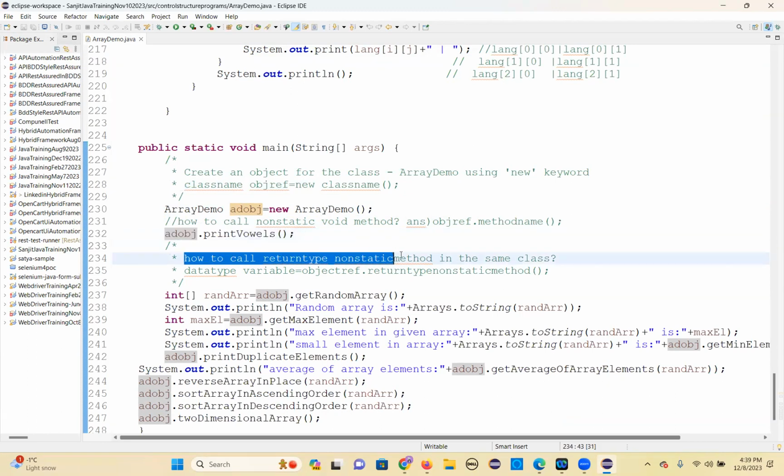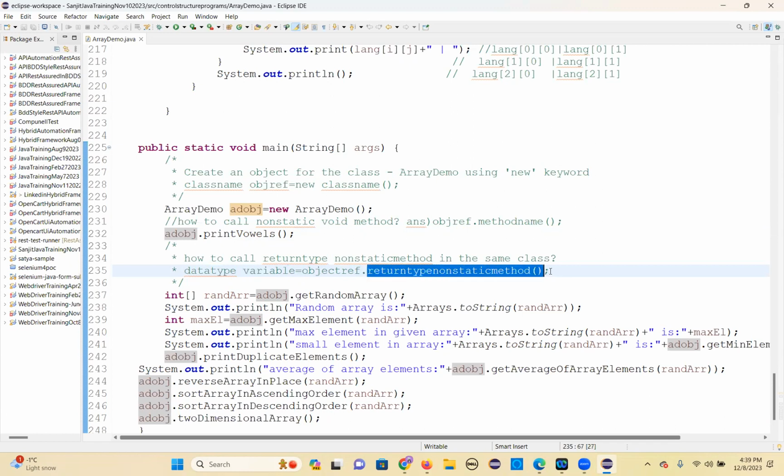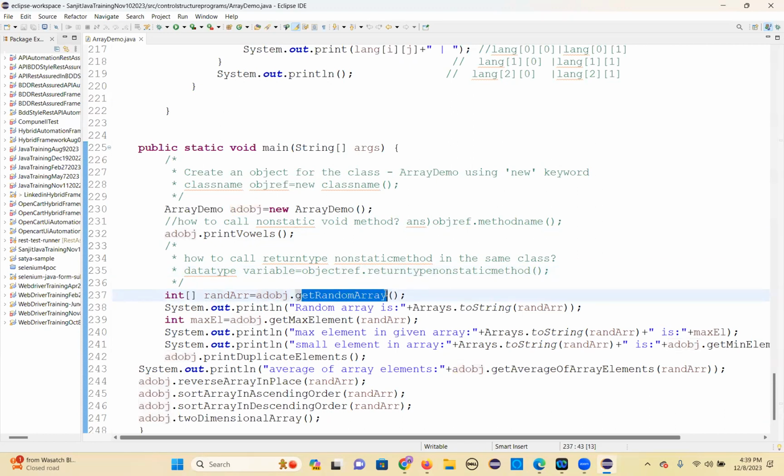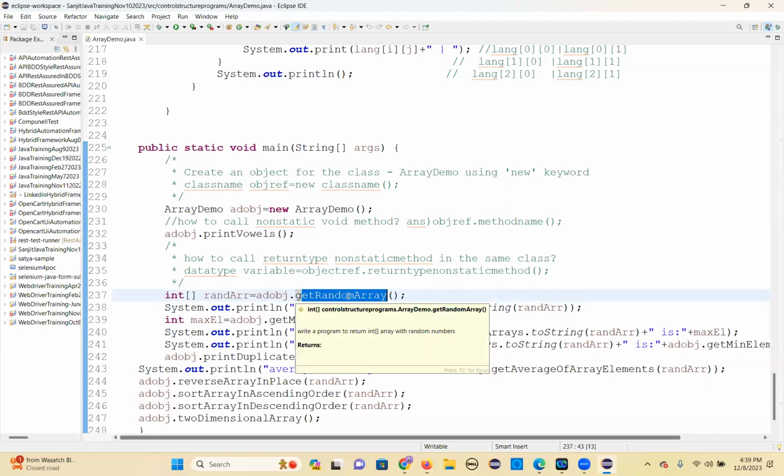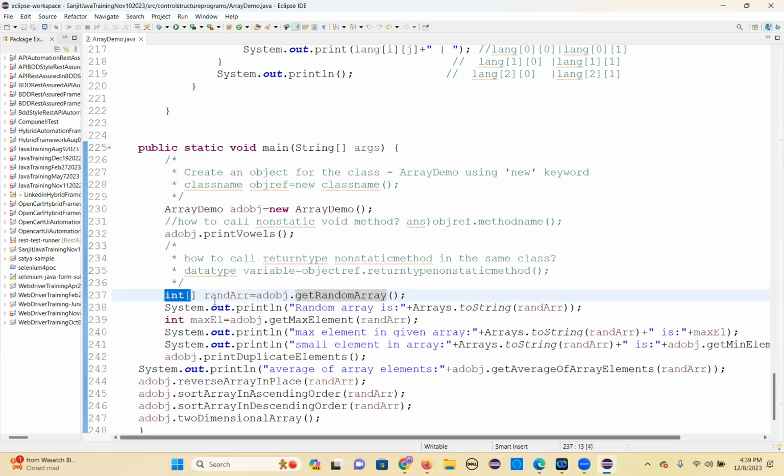How to call a return type non-static method in the same class? Data type, variable name equal to object reference dot return type non-static method. So here for the data type, we are calling the random array. The random array is an integer array, so that is the data type this method is returning. You can mouse over here and it is returning an integer array. So that's what I have written here.